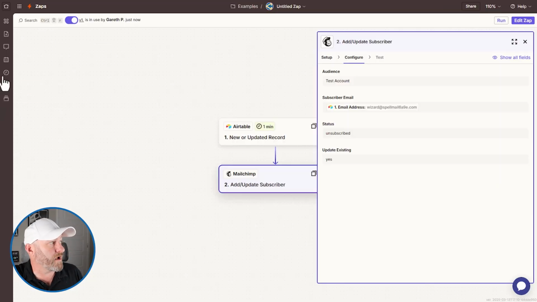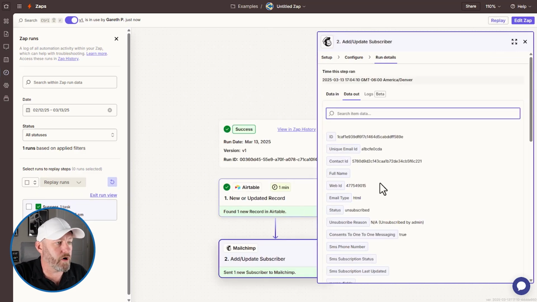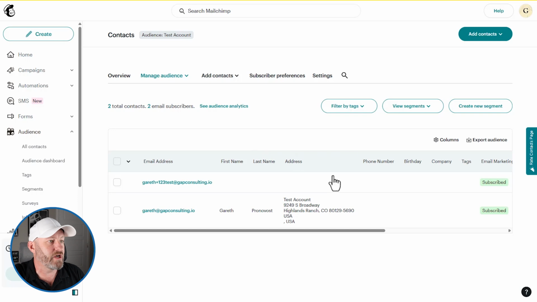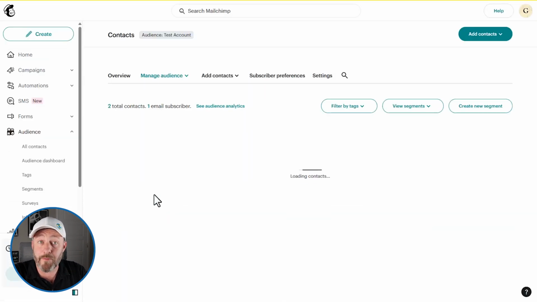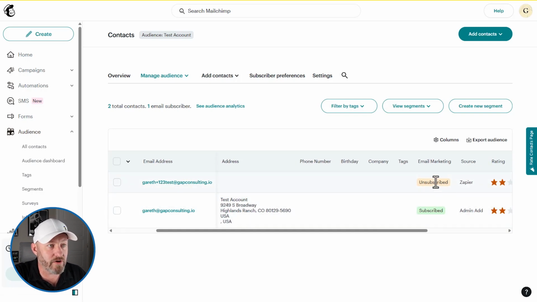We can go into our Zap runs here on the left-hand panel, and you can see that that just ran. If you ever need to push this automation through, by the way, if it's not running quickly enough for you, in the upper right corner of Zapier, you've got the option to manually run it. And right here, we can pop in and say, how did this work? Sure enough, we unsubscribed them. That is their current status. If we go back to Mailchimp and refresh, we should see that the demo account is unsubscribed. And that's exactly what we find. Here it is, Gareth +123 test is now unsubscribed.